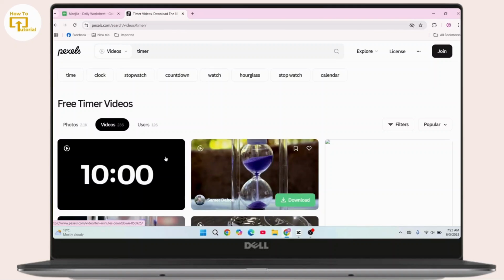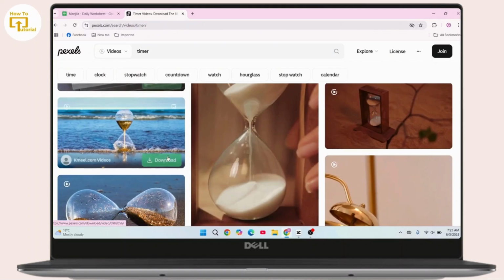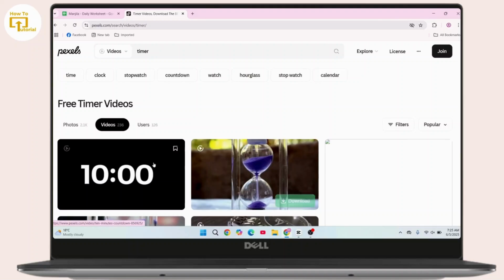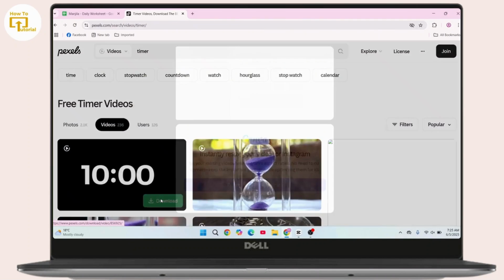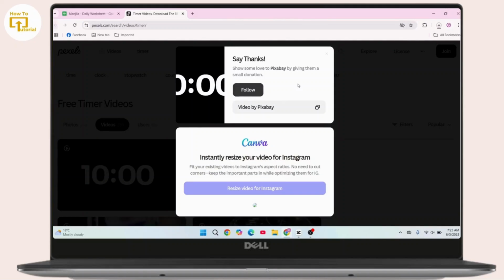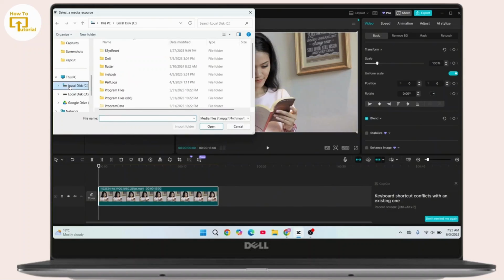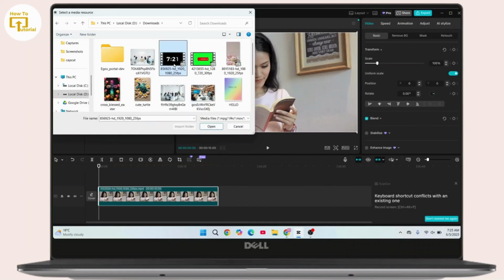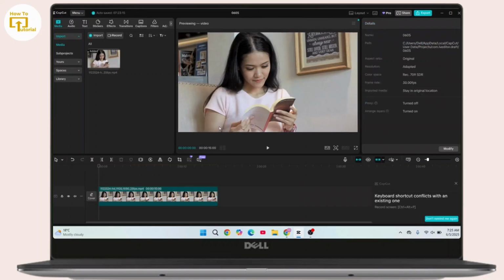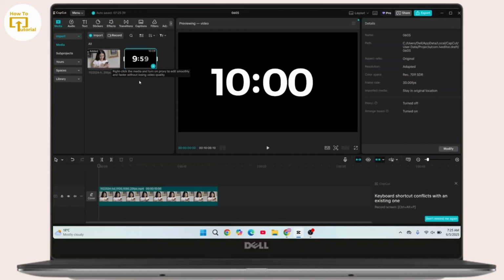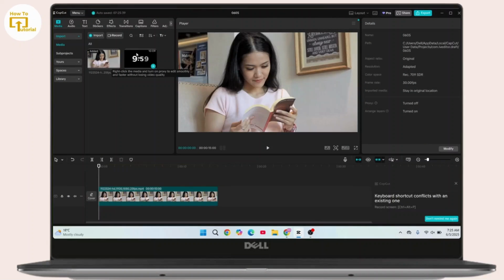Now once you search for it, scroll through it and select the one that you want to add in your video. For now I will just download the first one right here, so download this video. Once the video is downloaded successfully, hit back to CapCut, and then you have to import that timer into CapCut here. Go to your downloads, and here I have the timer. Click on open. Now once the video is here, you could drag this video and place it on your timeline.